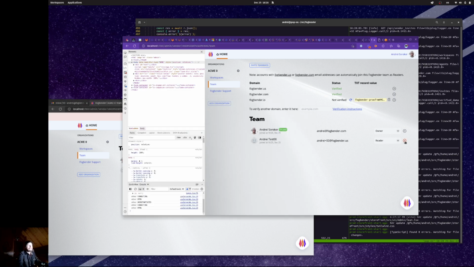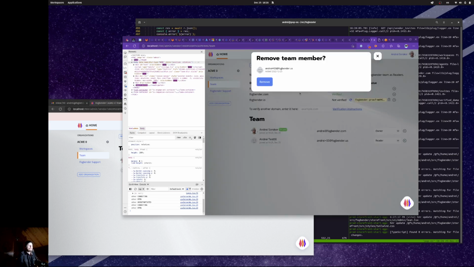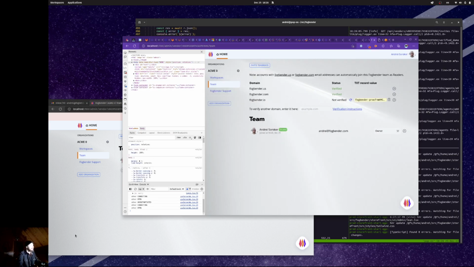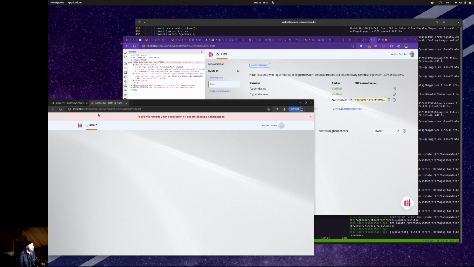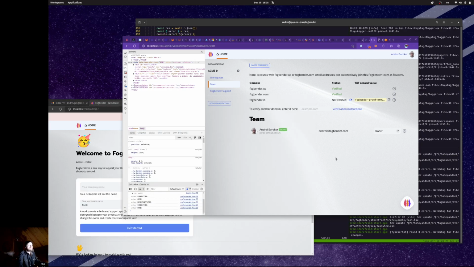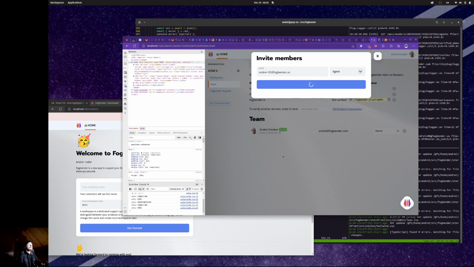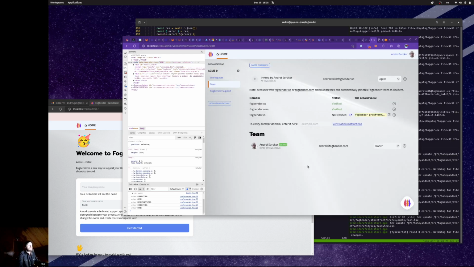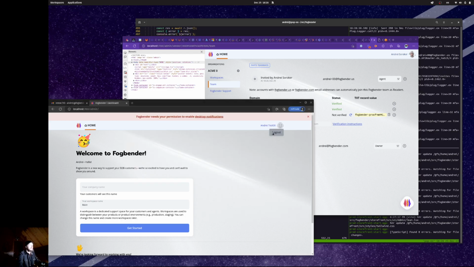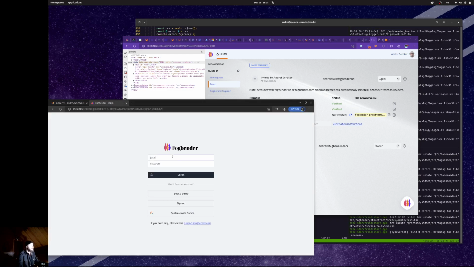All right, so I'm going to kick myself out, kick this other person out. What happens here? Nothing great. But what I'm going to do now is invite the same user over our standard method, and it's going to be agent, not reader. So we're sending this invitation, and then let's try to sign in again as the same user here.